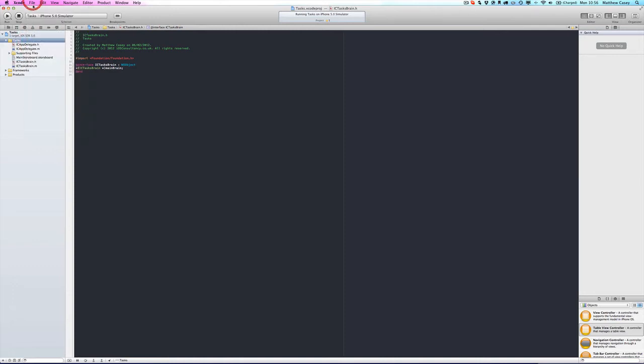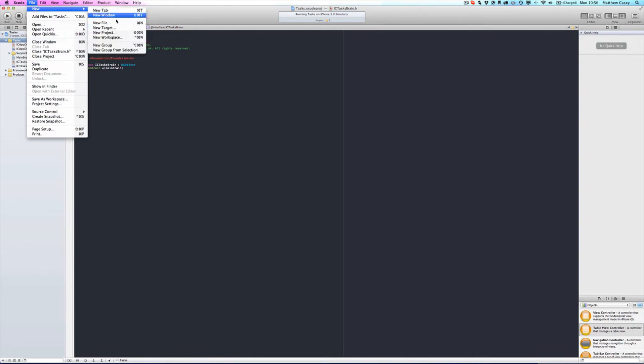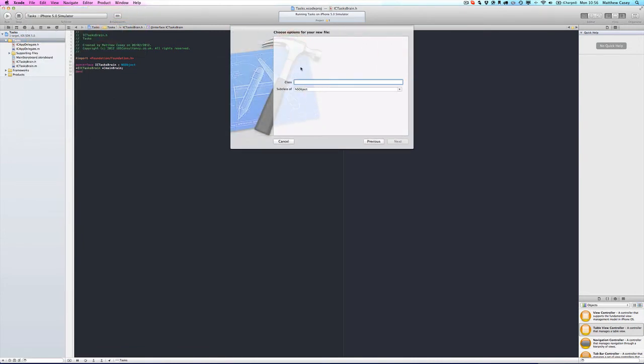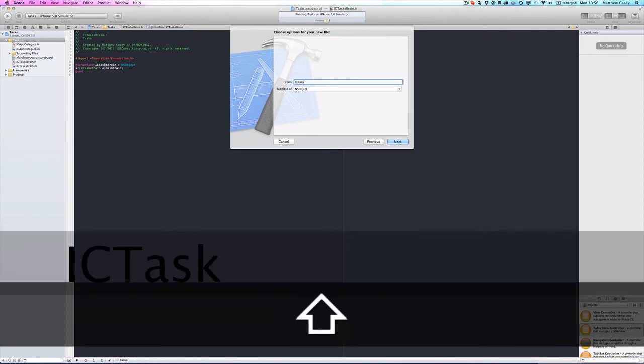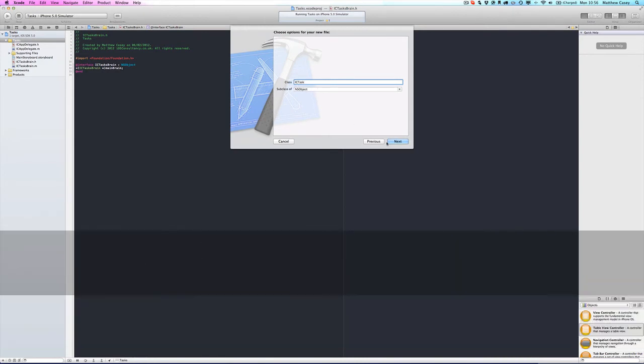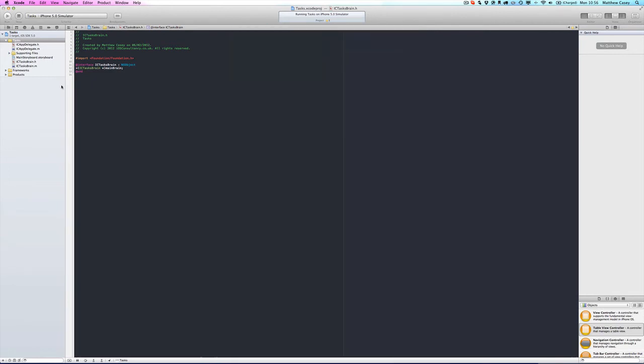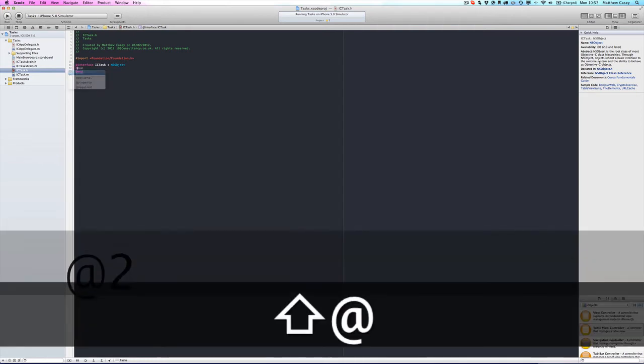Again, go to File, New File, Objective-C class. Name this ICTask. Subclass of NSObject, choose next, and then create. ICTask is going to have three properties: a title, a description, and a priority. Let's do title and description first.